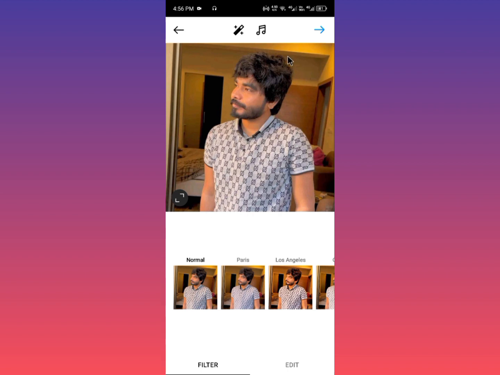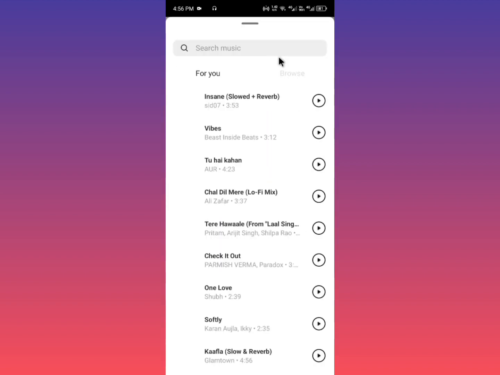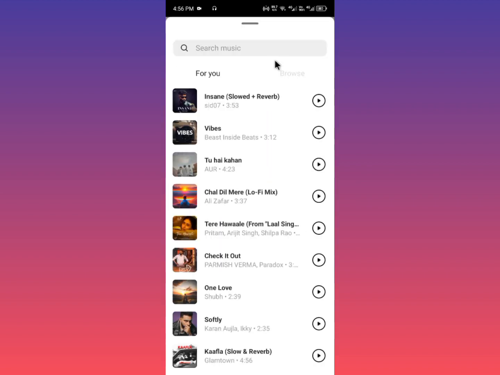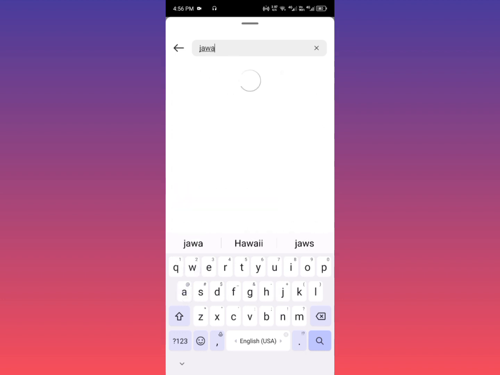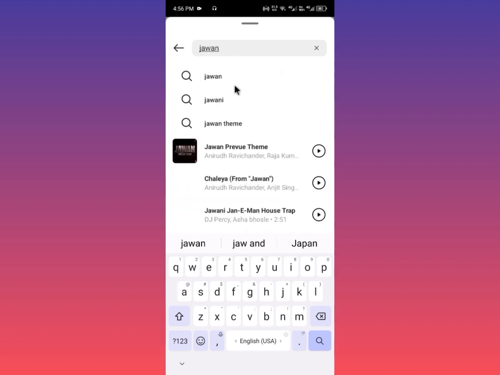And guys, from here you will find here the option of music. Simply you need to click on this one. And guys, from here you can use any music as you want. So guys, you can search any music as well. So guys, for example, I am going to search this one. So guys, you can search as well.